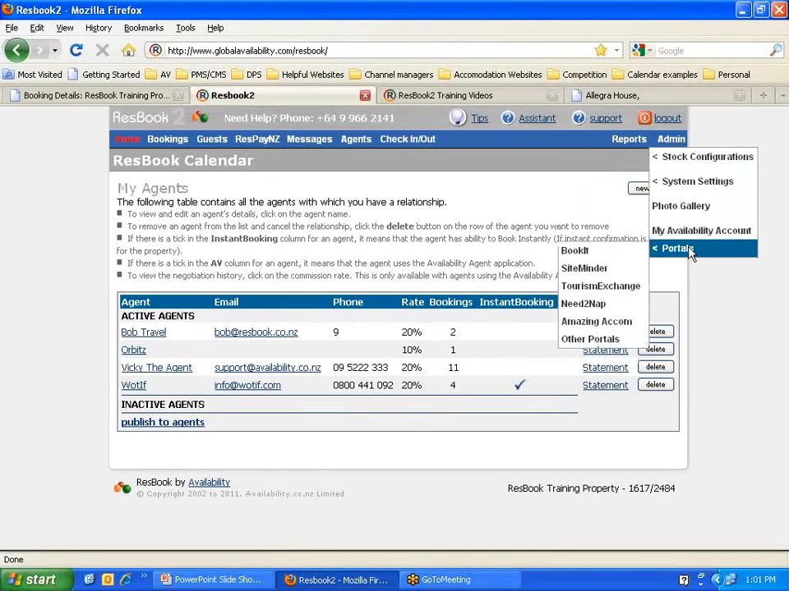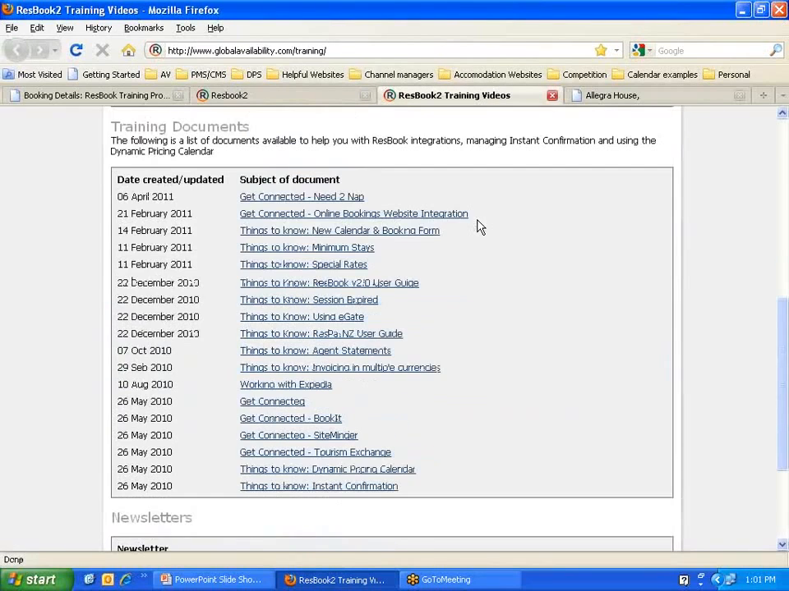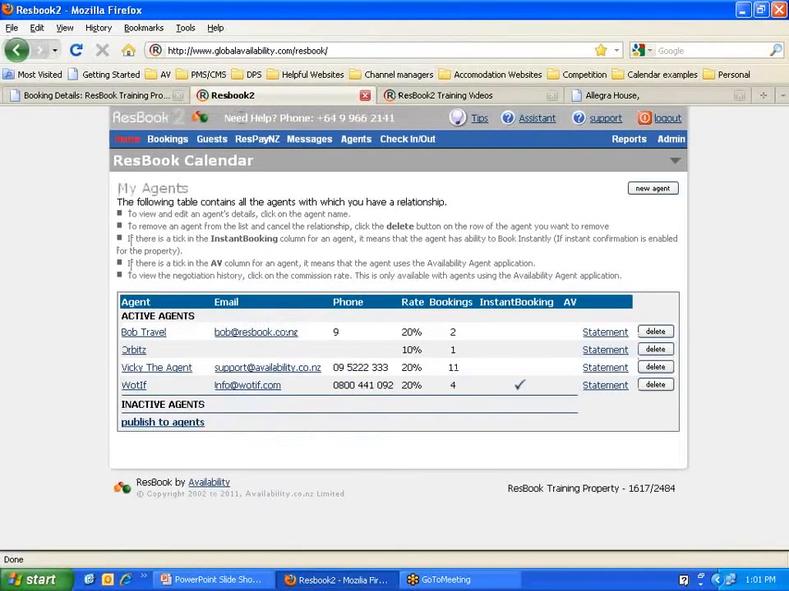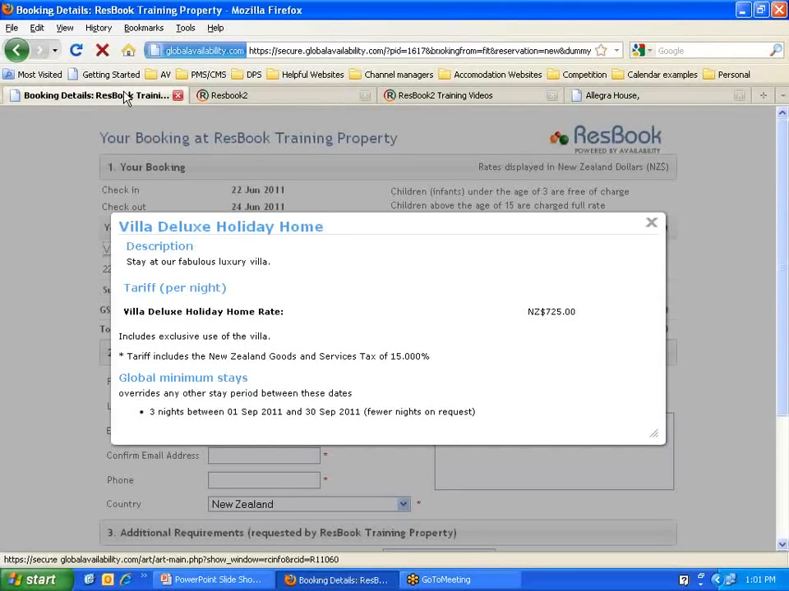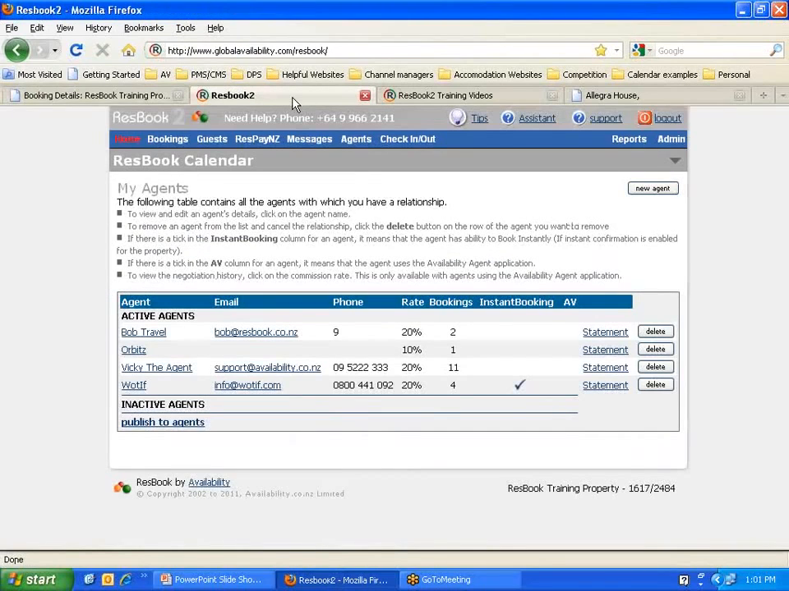If you would like some further information about portals, again on our training site there are some great brochures in here, there's a SiteMinder one and Book It, etc. But please do give us a call and we can talk you through the ins and outs of connecting with these systems. Again, I will just stress you do need to have instant confirmation on, which means that bookings placed through your online calendar will also be instantly confirmed.